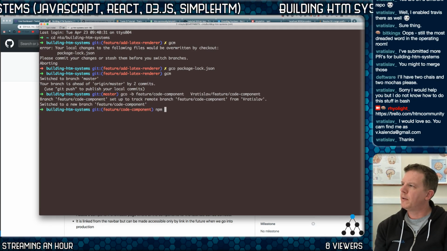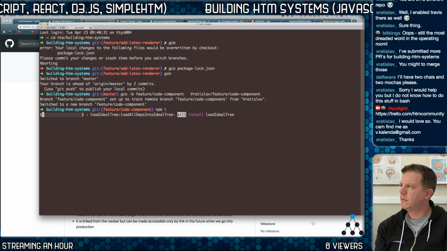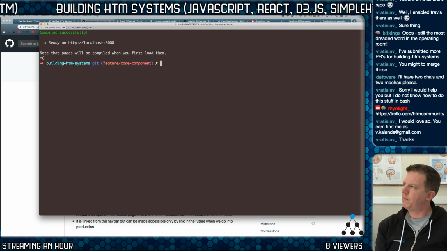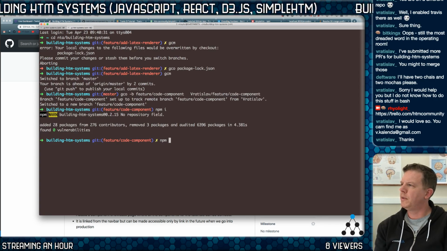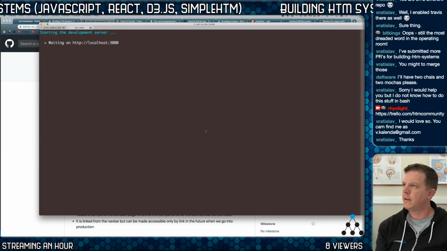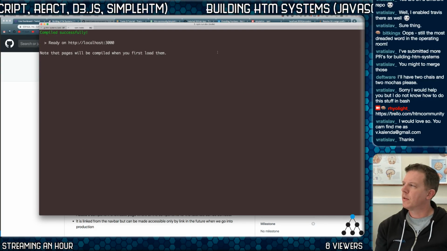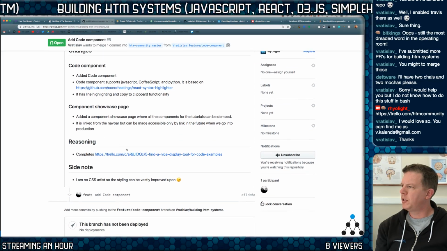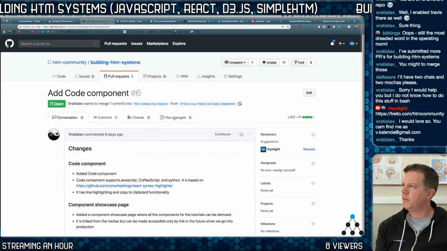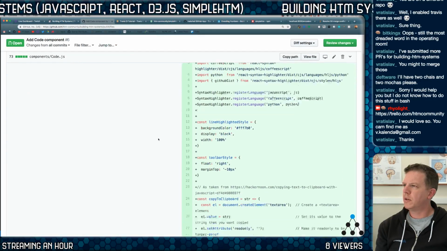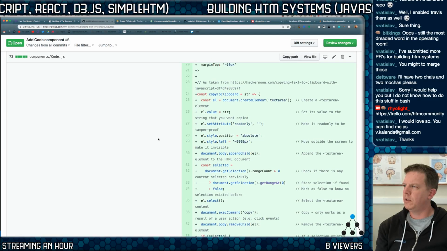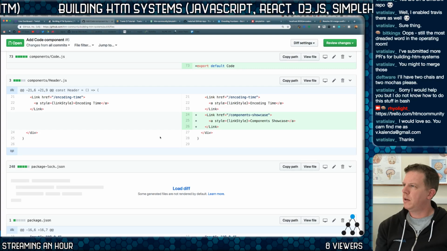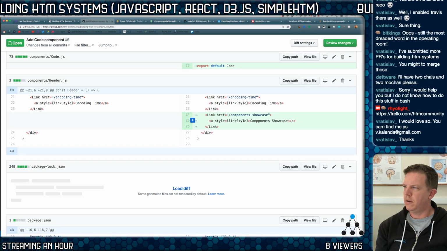Okay, npm install. I doubt that's gonna still work. npm run dev. Let's see what you did here. Component showcase page. Let me look and see where that is. Components code. Okay, so here's the code for the React component. And added it to the header.